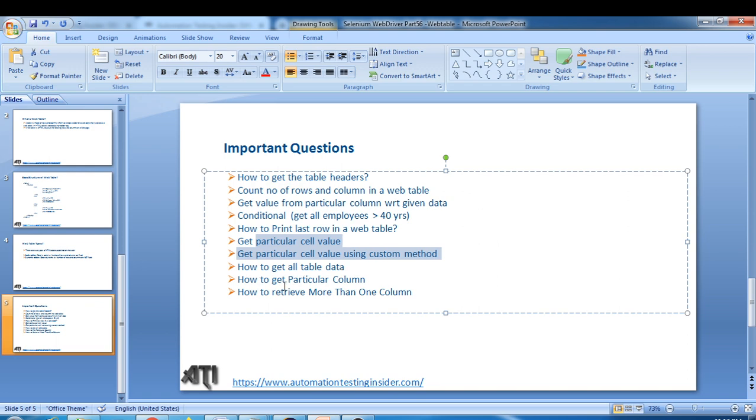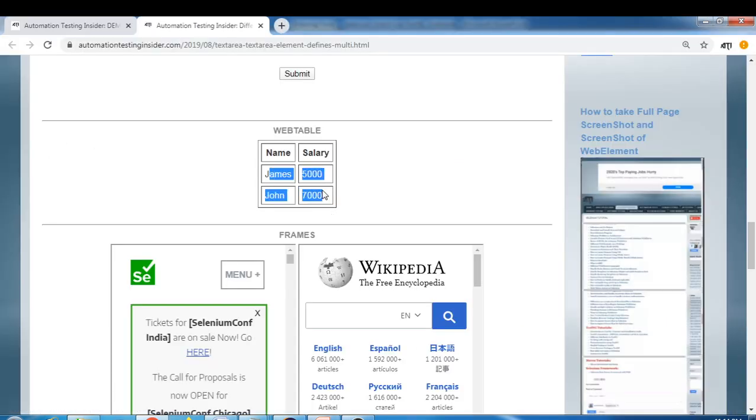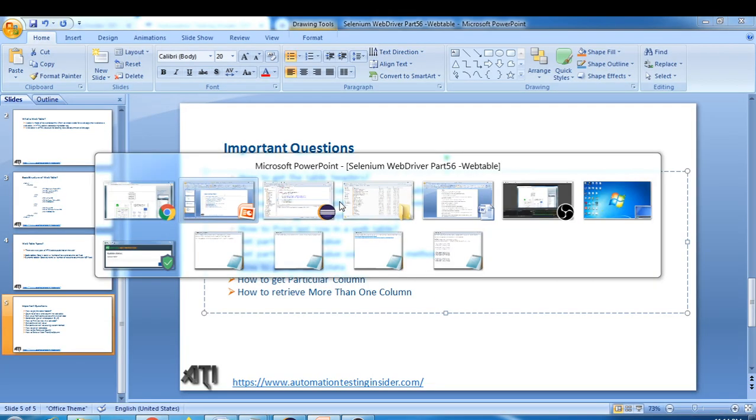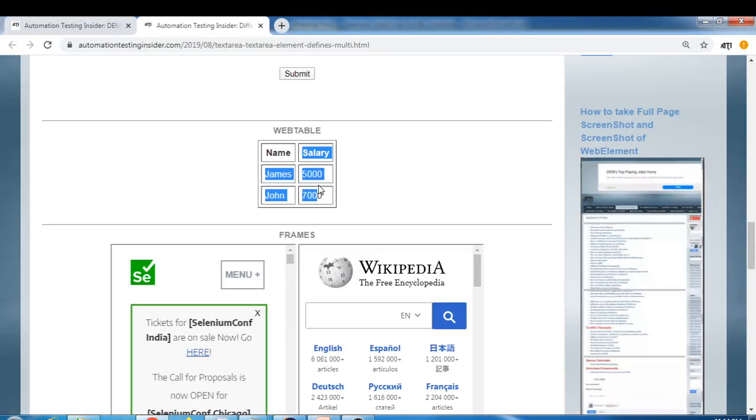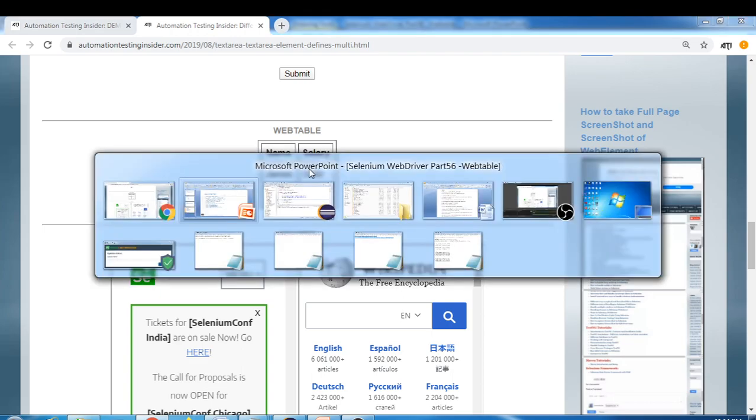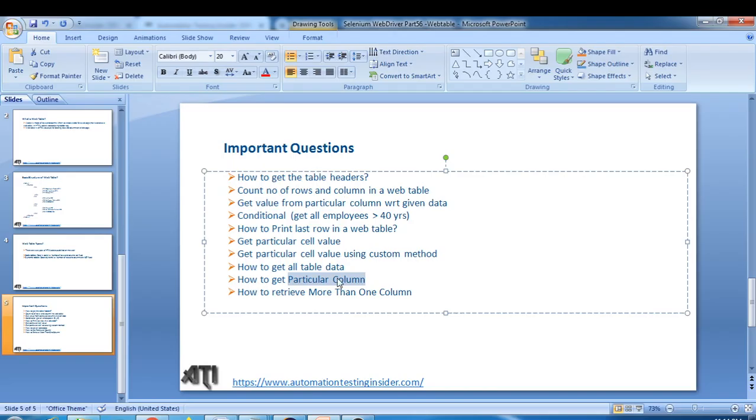And these are some other questions as well. How to get all the table data. If I talk about this table, how to get all the rows and columns. We'll discuss about that, we'll handle that. And how to get particular column. Let's say I'm going to print this one only, so how to print. How to get the second column or the first column, or let's say if any dynamic table is having like 6, 7 or 8, 9 columns, how to get the particular column, and how to retrieve more than one column. We'll discuss about that as well.